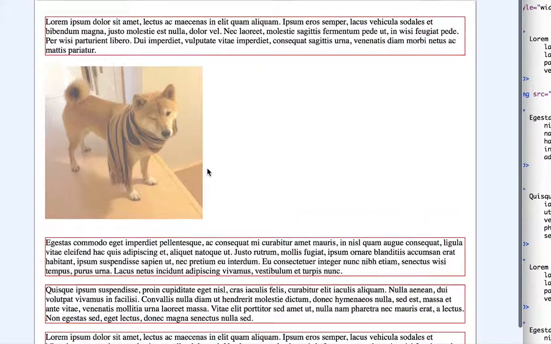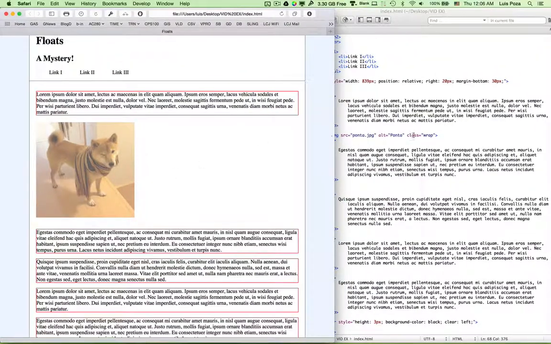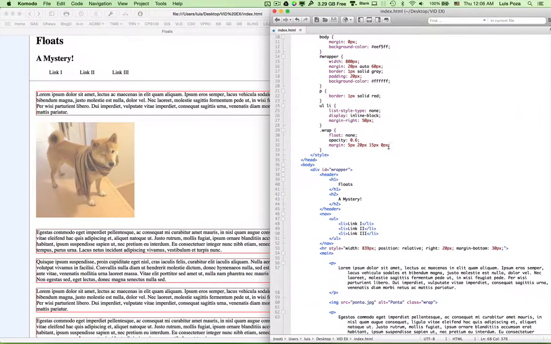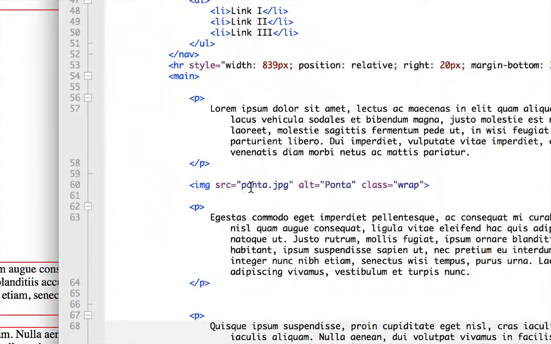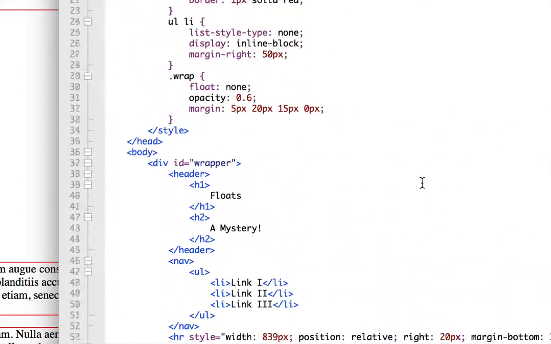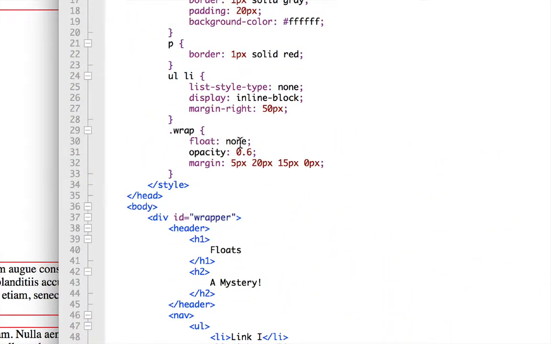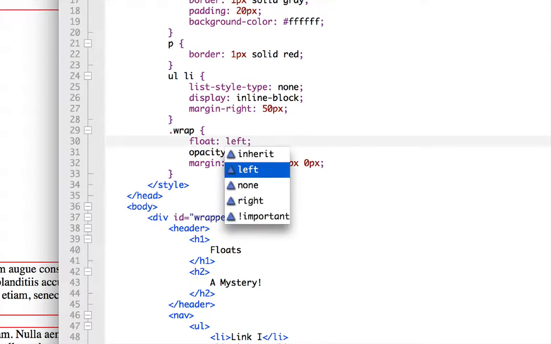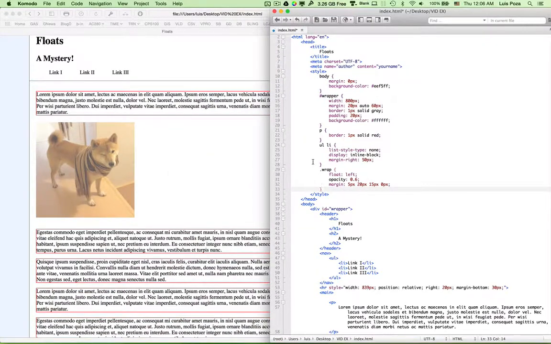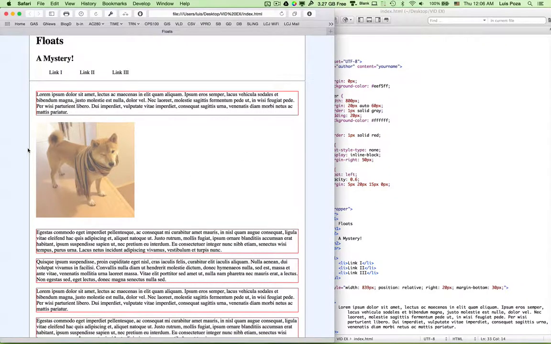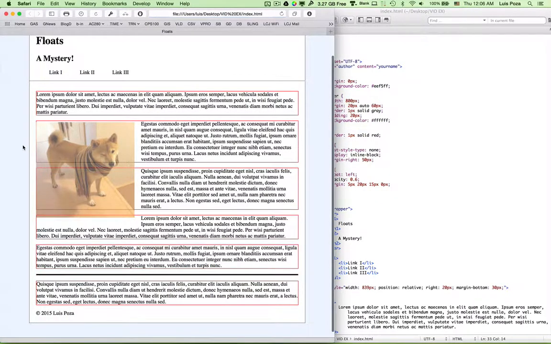But what if we float the image? Well, let's see what happens. I'm going to go up to where the image is. So the image is right here. It's Ponta. You can see that I've added a class called wrap. And so when I go up to style the wrap, I'm going to change the float to left. So that's all I'm doing. I'm just taking this image and making it float left. So I'm going to save it and I'm going to reload it, and this is what happens.